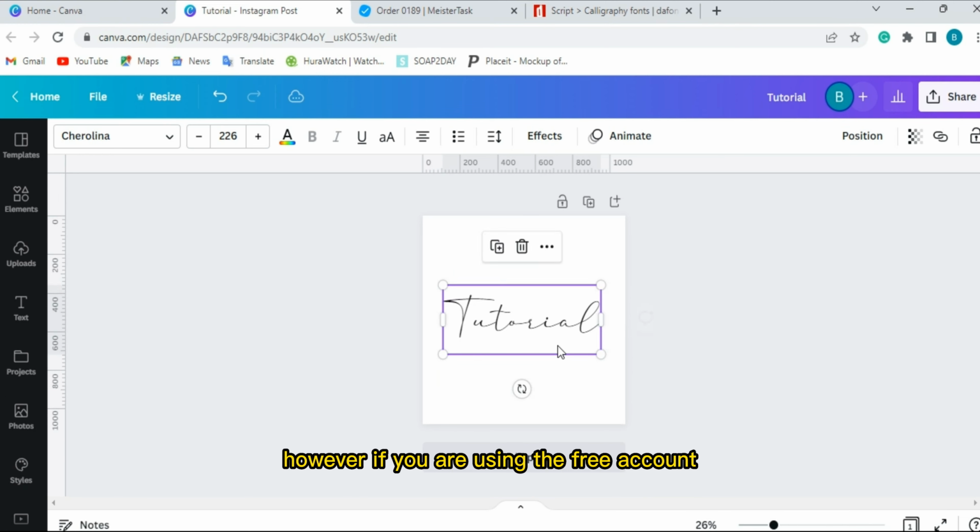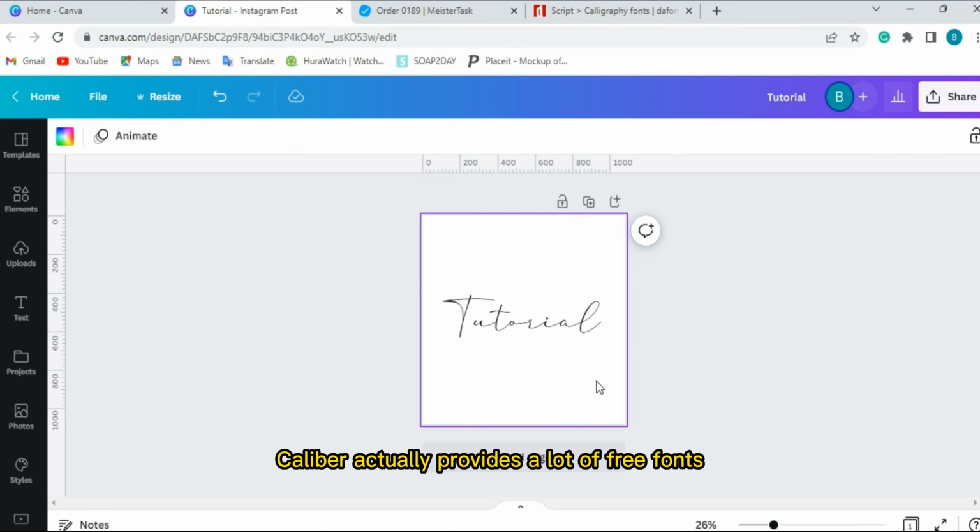However, if you are using the free account, don't worry, Canva actually provides a lot of free fonts that are really cool. So don't worry about that. So this is it for today's tutorial, guys.